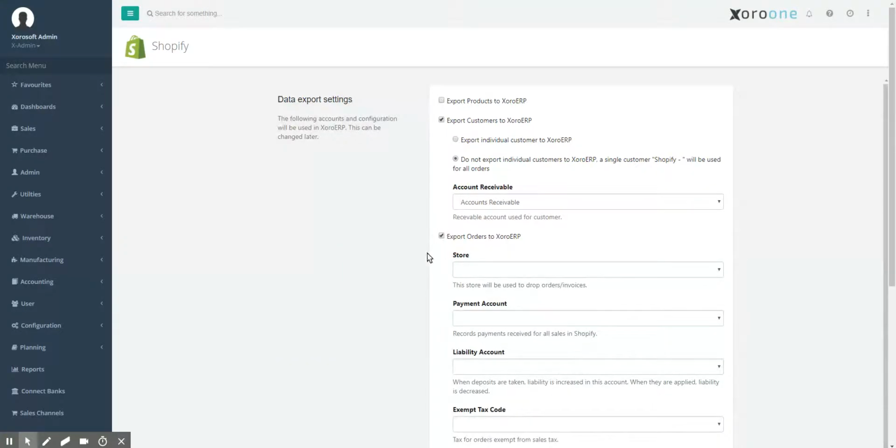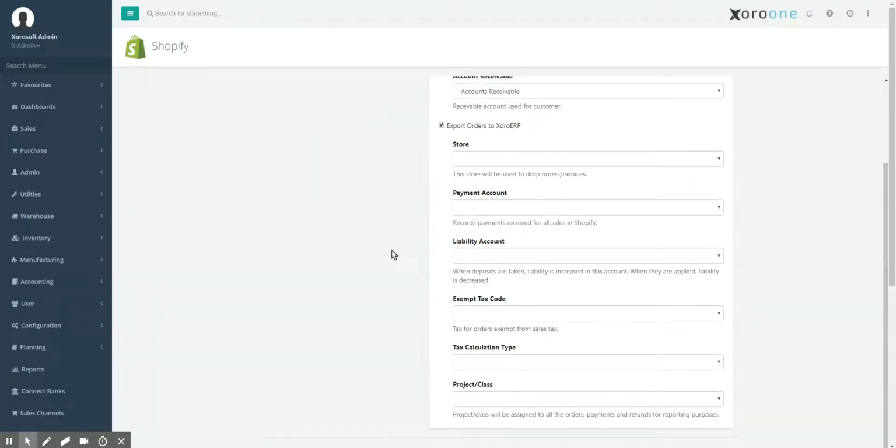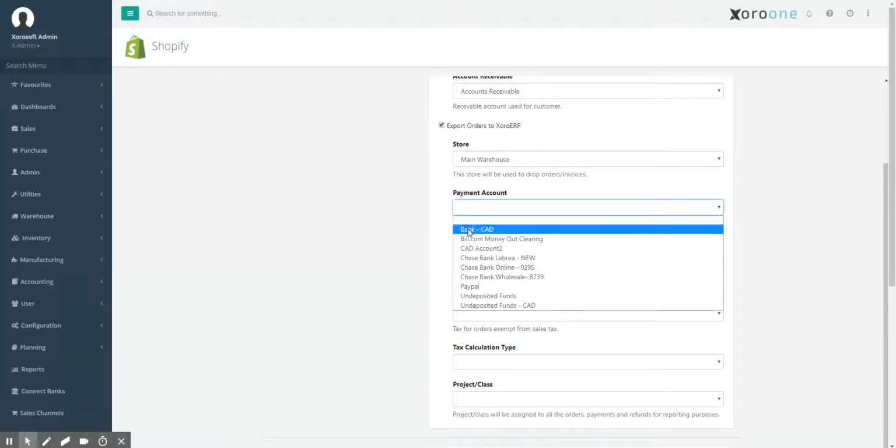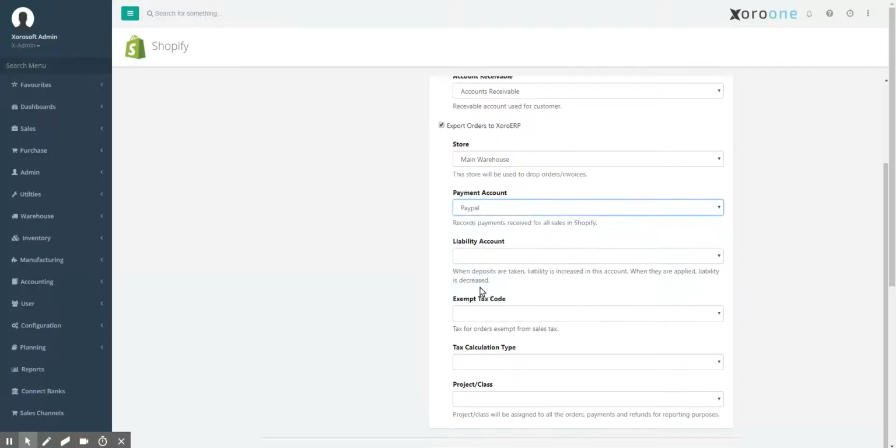Tick this off if you want to drop orders from Shopify into Zoro. So basically the orders are going to get dropped in with a particular store. So let's go and select these accounts here. The payment and liability account, these are the accounts that get dropped.